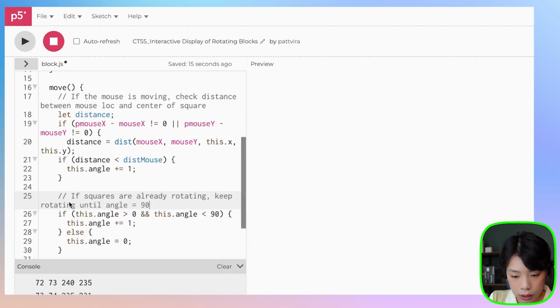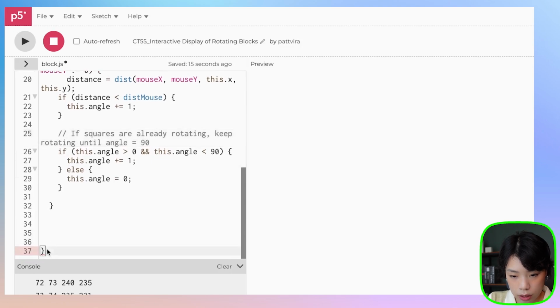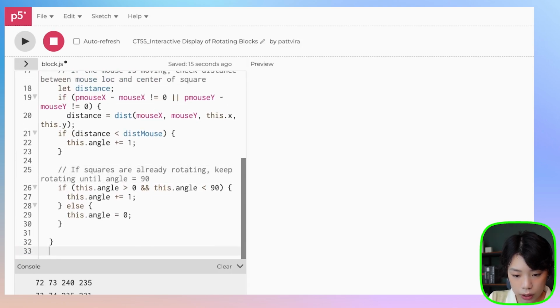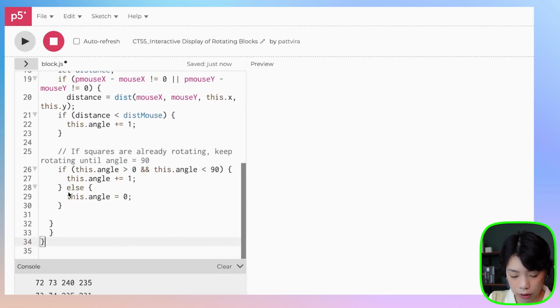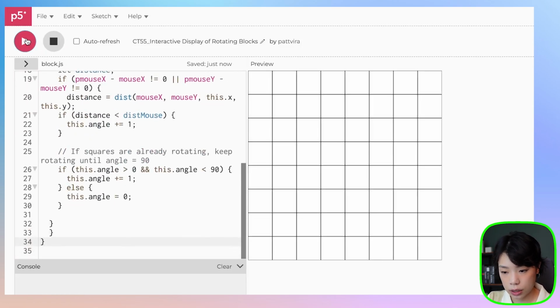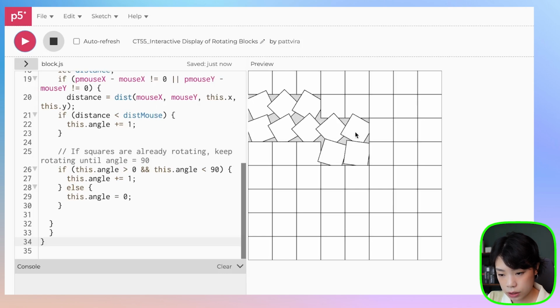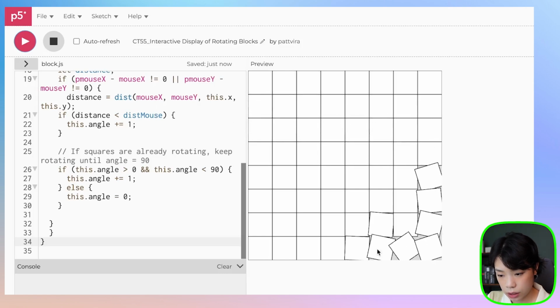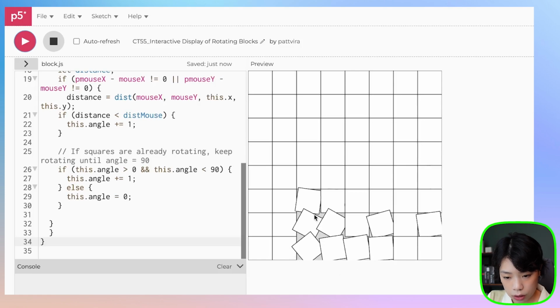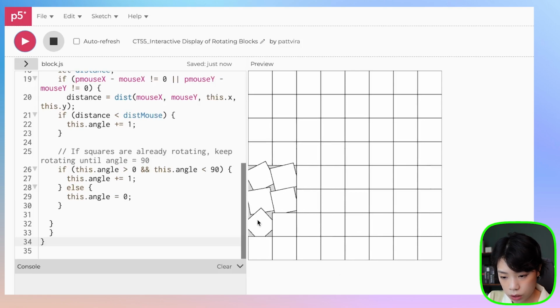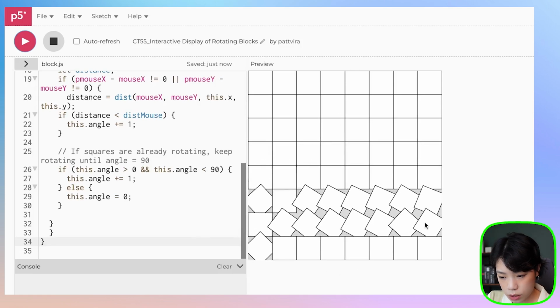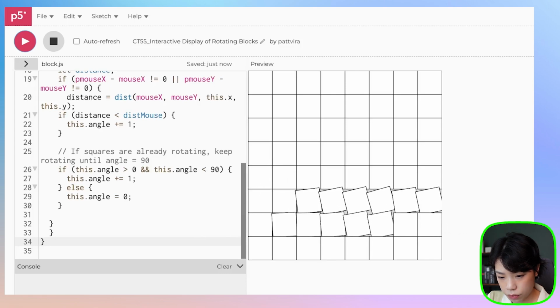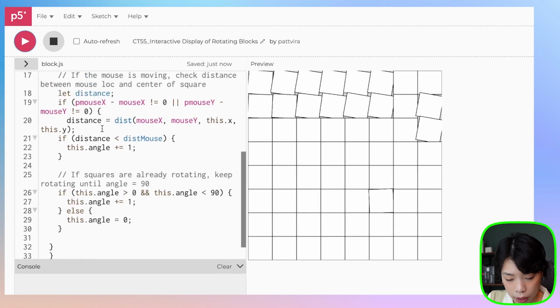All right, it seems like I have an extra curly bracket. No, I didn't have enough. Okay, let's try that. All right. It's not working the way that I want it to work, right? Because it stopped. Stops before. What did we forget?